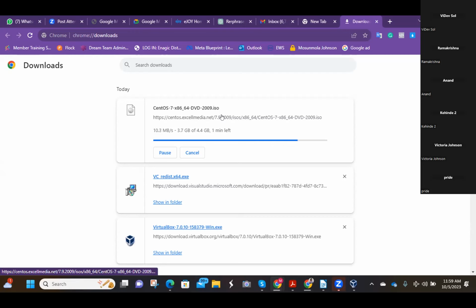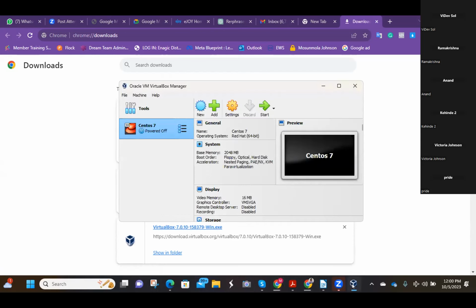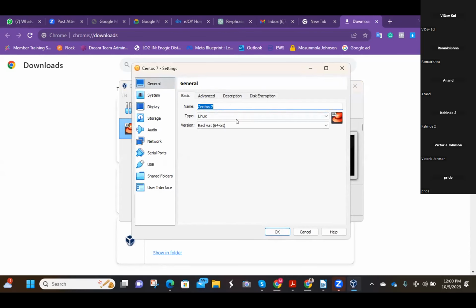It will take 1 minute. Meanwhile, where do we need to add the ISO? Go to the settings, click the settings. It's not opening, right? I'm not seeing it. Click the settings. Yeah, so go to the storage.